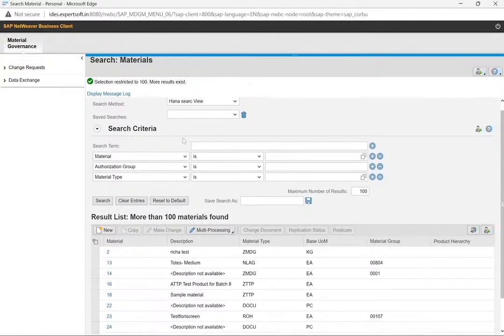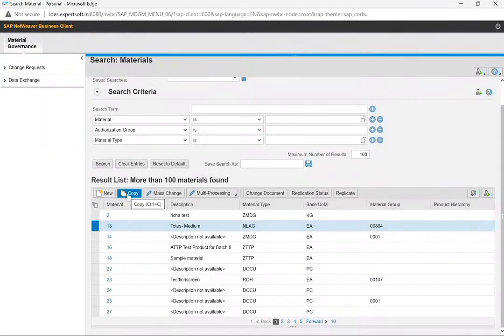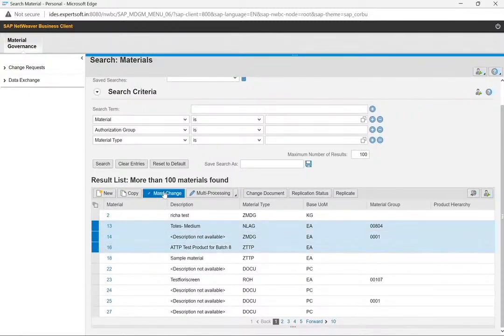But once you search your data, here you have an option to create a new material, or copy this existing material, or you can select multiple materials from here and initiate a mass change. This is also one way of performing mass operations. You can look at the change documents, the change history of these materials. You can look at the replication status of these materials, and you can also replicate the data from here, ad hoc replications. So basically you can perform almost everything from here for your material master object.